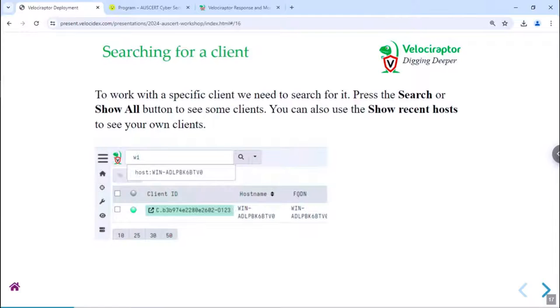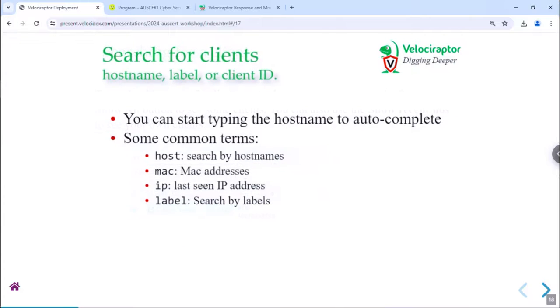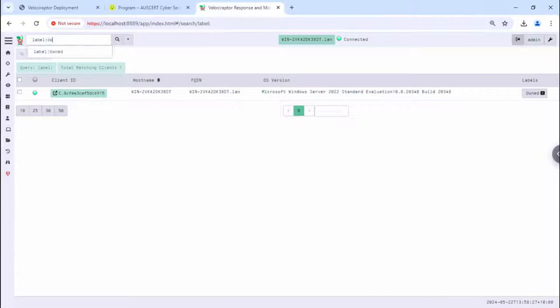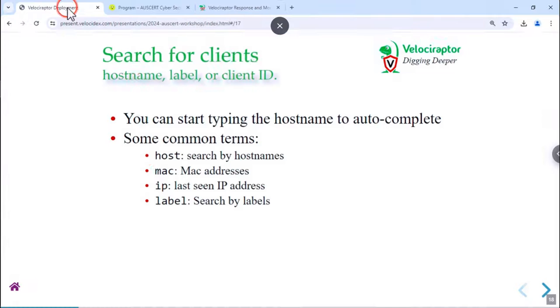But now we're investigating a client. So we search for it first of all, and then we find it. We can search for it by a number of different things: by the host name, MAC addresses, IP addresses, and the labels that I mentioned before. Remember how we had the owned label? I can do label and then owned, and it shows me all the owned machines. That's why we use labels, because it helps us quickly pick out the group.